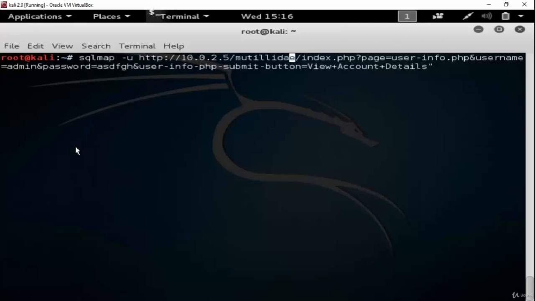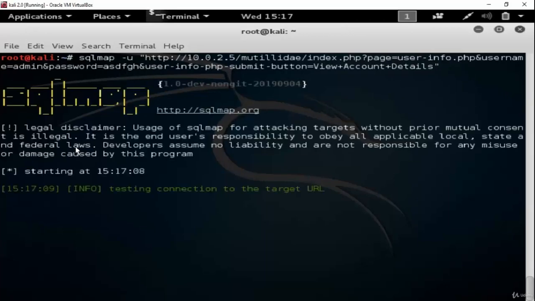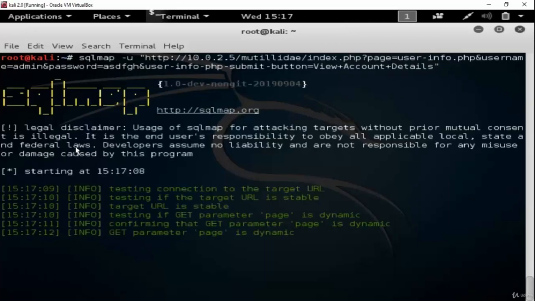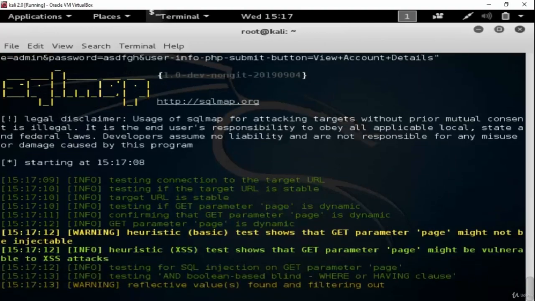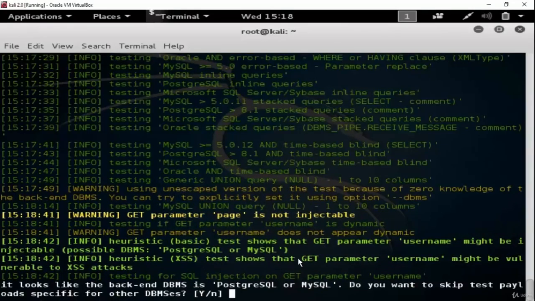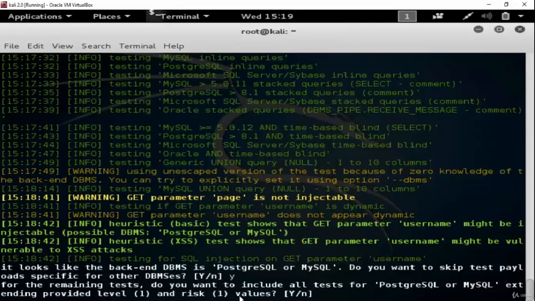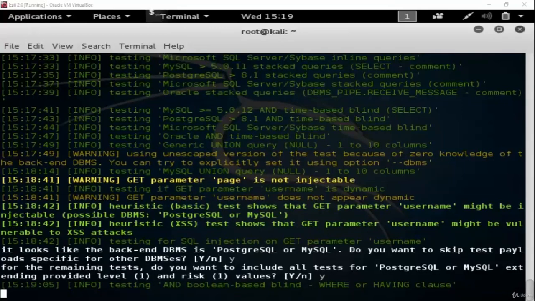Now I have added double quotes so that SQLmap will read each special character like dot, hyphen, equal to, etc. And hit enter. Now let's wait for the process to complete. It's a long process, so I have to pause the video. Now it's asking some questions, like do you want to skip the test payloads? So you can press Y here and again press Y. Now let's wait for the process to complete.